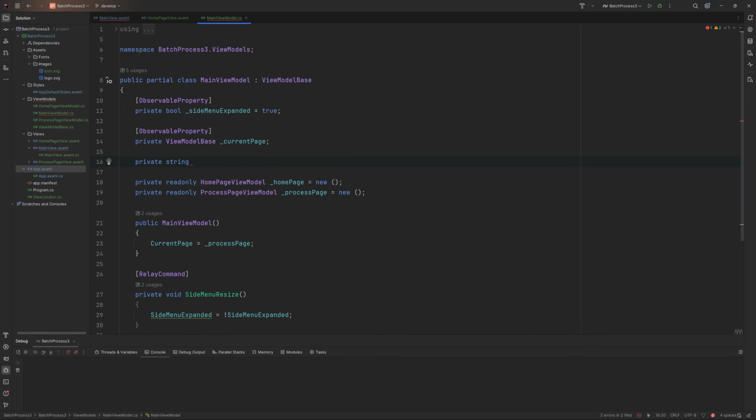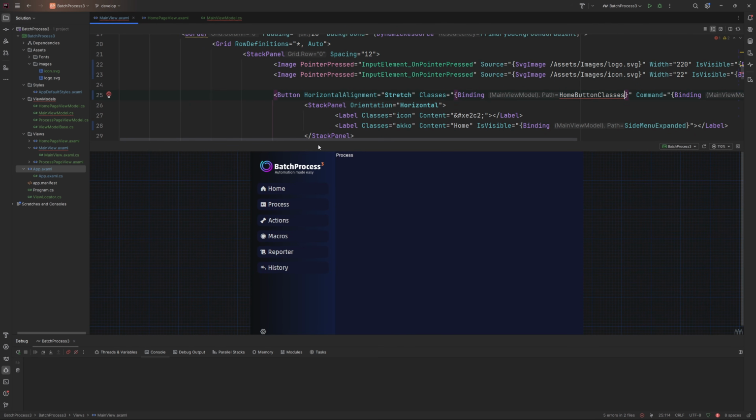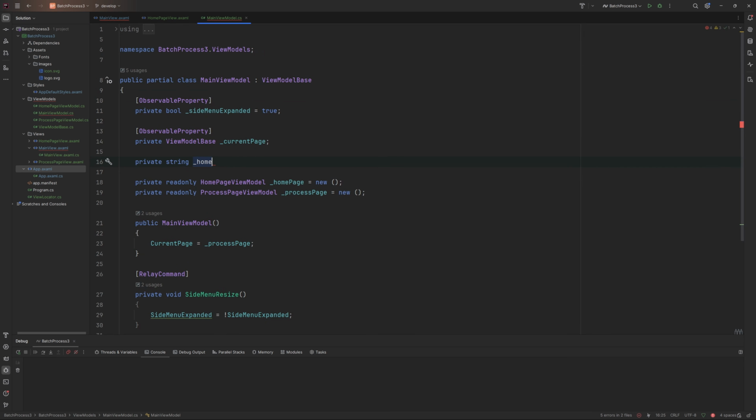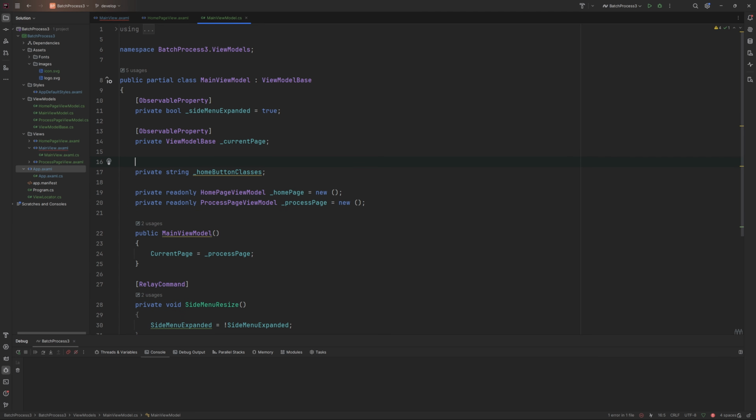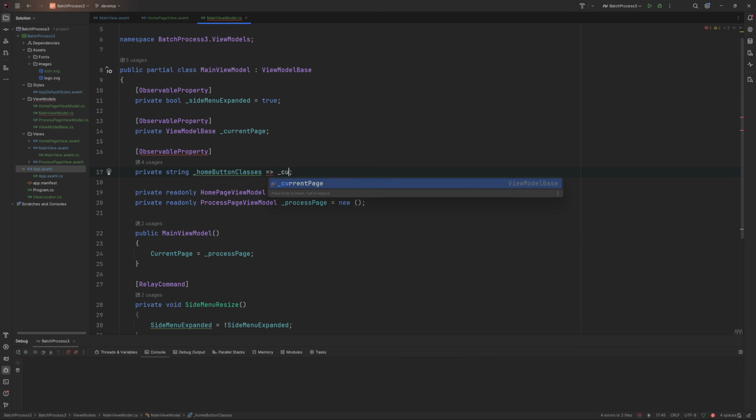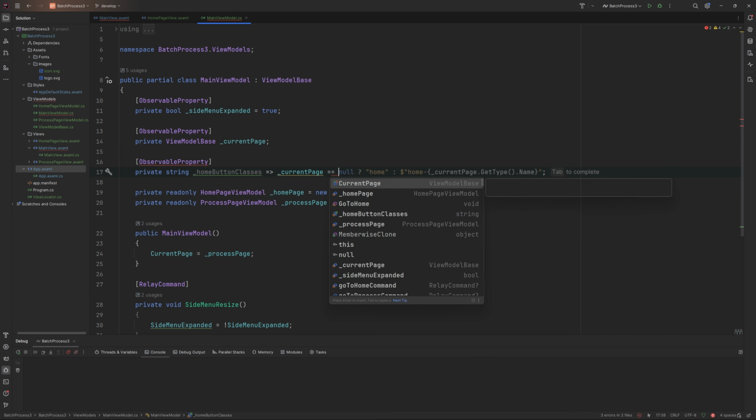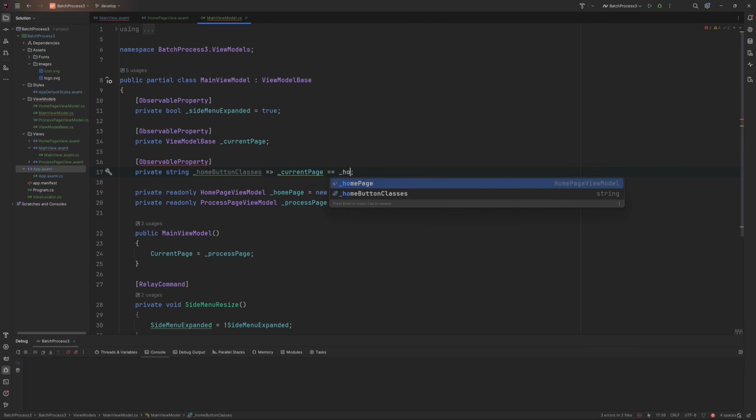We'll have the private string as the home page, what did we call it? Home button classes, home page classes, home button classes. So, home button classes. This will be an observable property, and this can be current page equals home page.